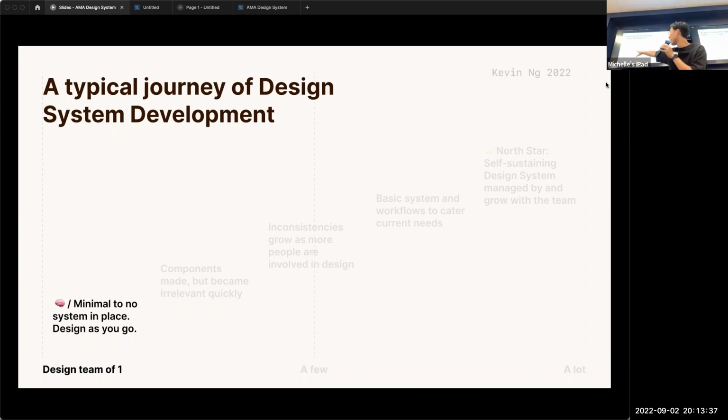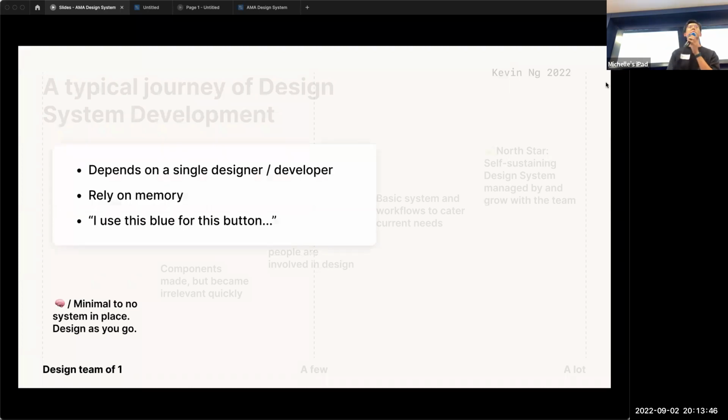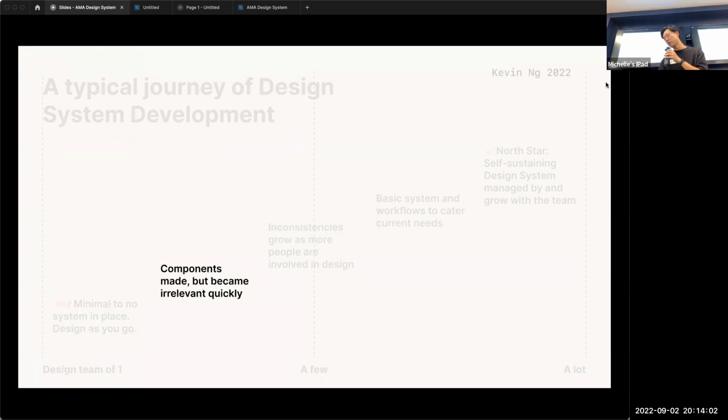So in that case, when there is not much design system after all, it's all in the brain, and it really depends on the person. So everything is in your mind. So I would say like, Samuel, what's the button? And Samuel will think, oh, actually that button would, in his mind, be a specific blue in color. So that's the very first stage of most of the products that I've seen.